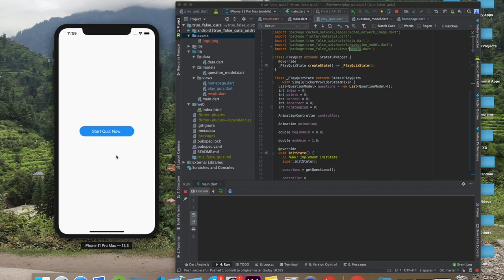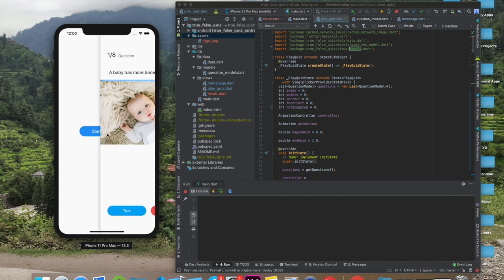My name is Sanskar and today in this tutorial we are going to learn how to create a true false quiz. So let me give you a demo of that app. So this is the first screen. We can click on start quiz now.